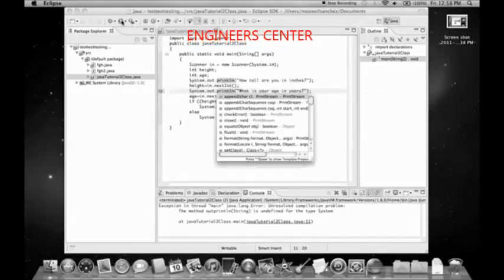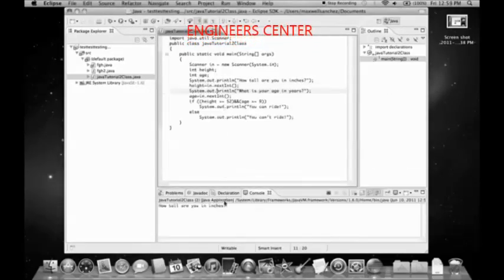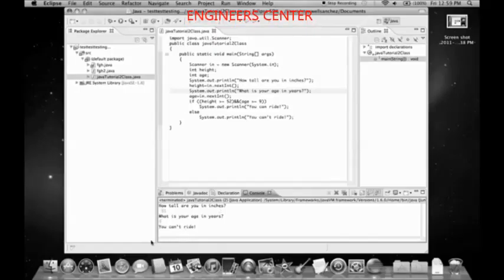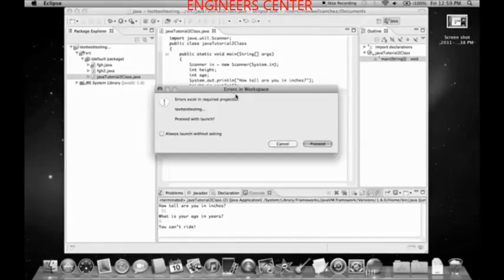Okay, I forgot a period there. Okay, now it should run properly. So to say how tall are you in inches, I'm going to type in 51. Oops. What is your age in years? 9. So even though one matches 9, you can't ride because the other one doesn't match.